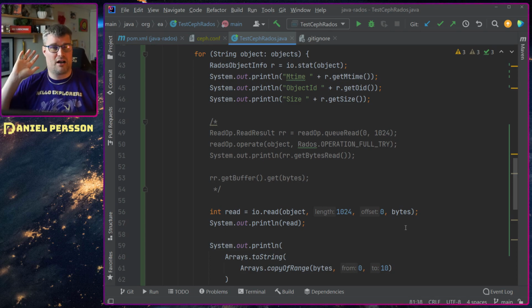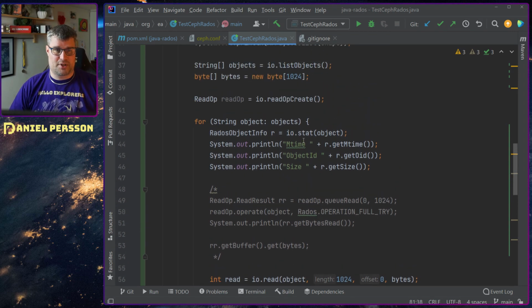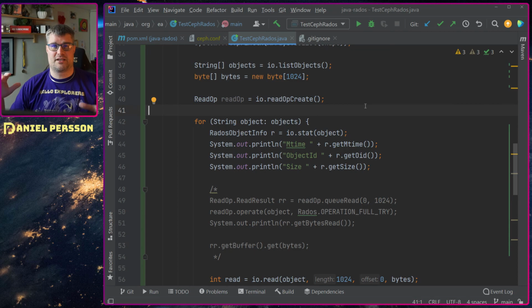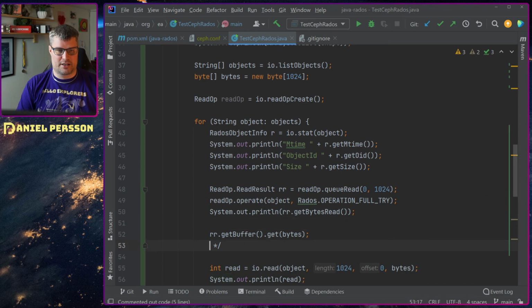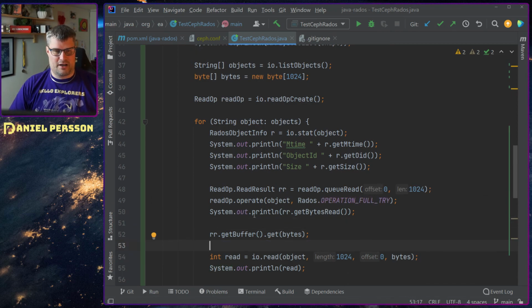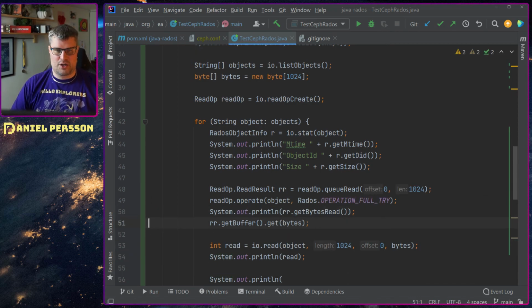I have tried a lot of other things as well. As I talked about here, we have this read operation, and that is if you want to read a lot of data, so large objects, then you create a read operation. You queue up down here, and we will comment those. So here you queue up how much you want to read. In this case, it was the same amount of data.